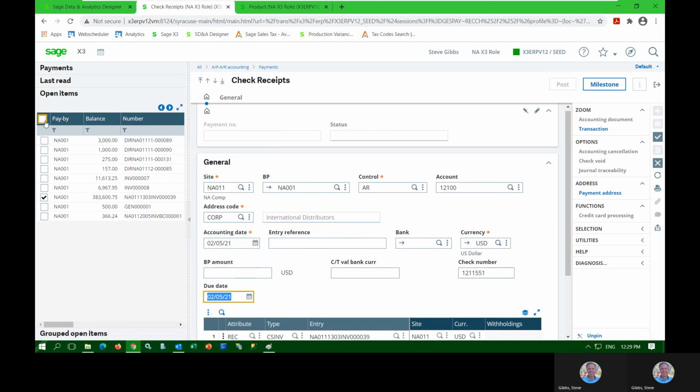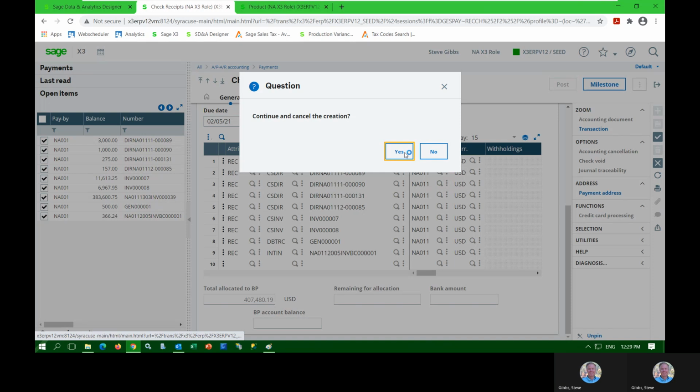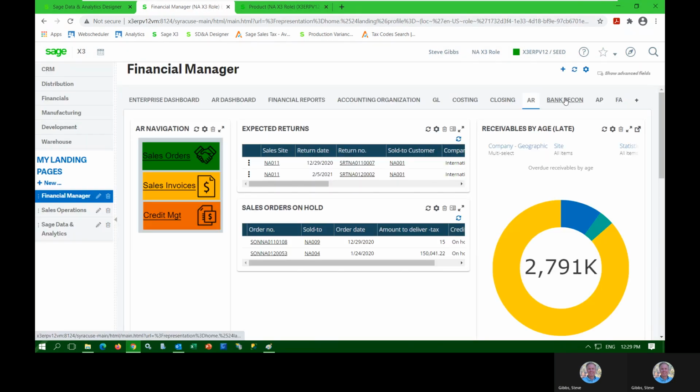Maybe they're paying everything. I could check off all the items here. It will add in every invoice that they're paying. So, it's easy to work with, but it's not the most automated way to deal with receipts. So this is the standard cash application process. How can we automate this? So I'm going to go back to the process map, and we're about to pivot to bank reconciliations.